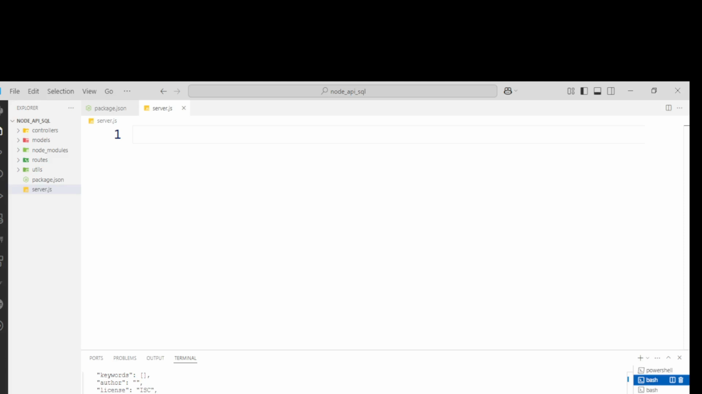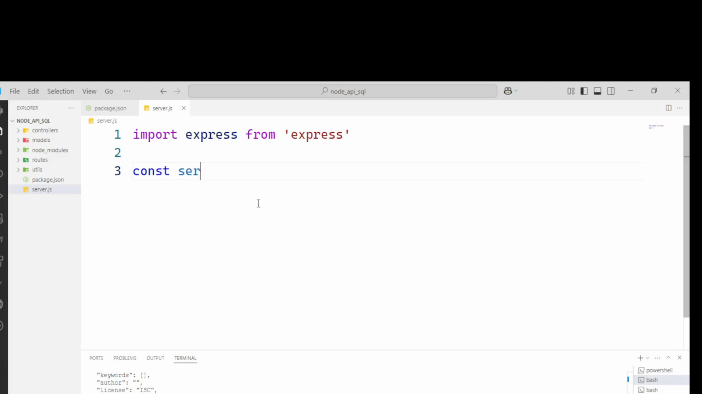Let's check this out as well. This one is still loading, and before it finishes loading, let's just write 1 or 2 lines of code. The first thing we want to write in our entry file is that we want to import express from express. The next thing is let's instantiate it by saying const server equals express. So let's call it right here.